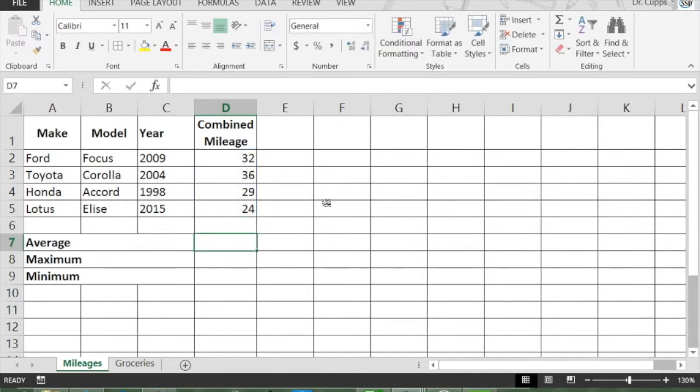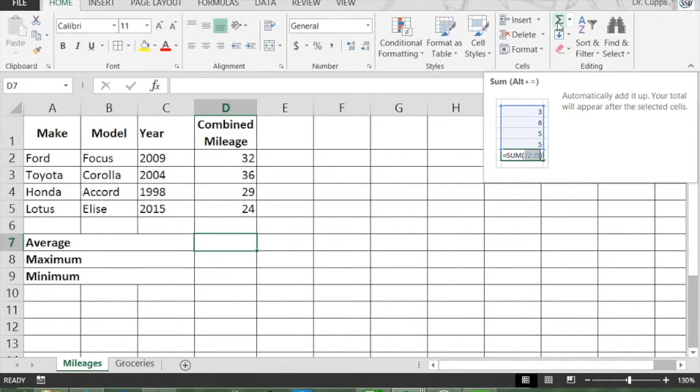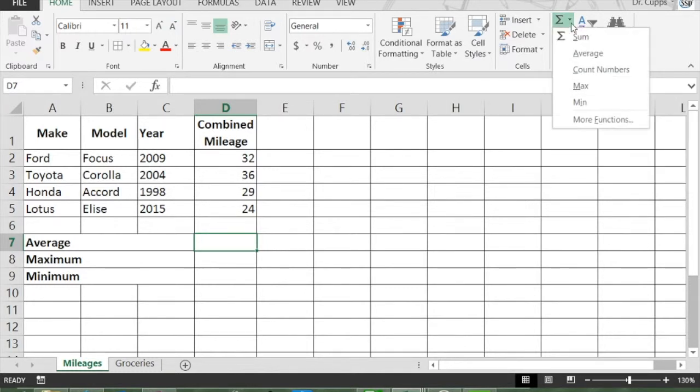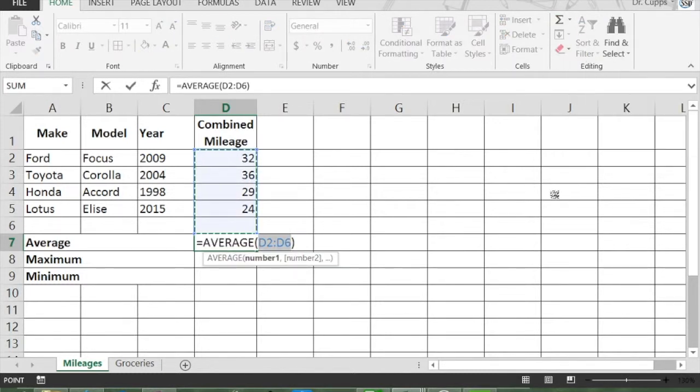But you can also go to auto average. Over here in the automatic, if you hit the down arrow, the sigma by itself right here, that's just going to do sum every time. The down arrow will ask you some basic functions, of course there are more, that it'll try to guess. I'm going to click on average, and it says D2 to D6 this time.